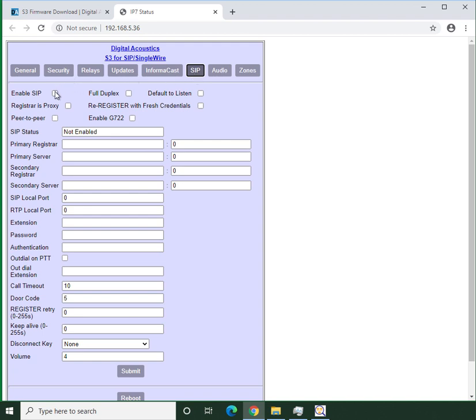Here are the required parameters necessary to connect to your SIP system. Refer to the device's Getting Started guide for device-specific requirements. Check the Enable SIP checkbox. Enter the domain name or IP address of the primary SIP registrar and the default port of 5060. Enter the domain name or IP address of the primary server, which is typically the same as the primary registrar and port.